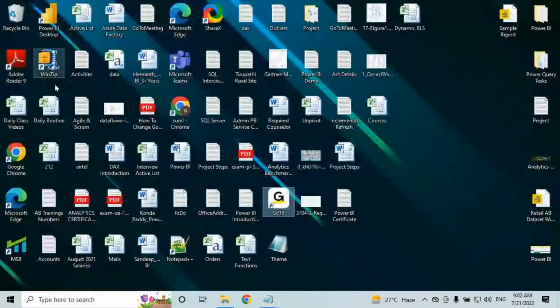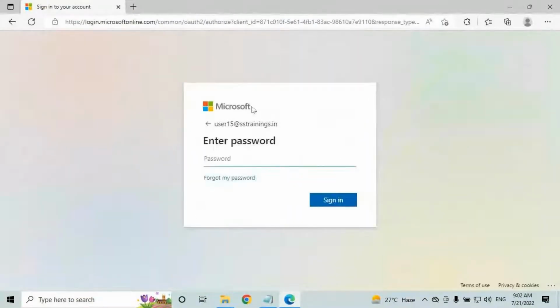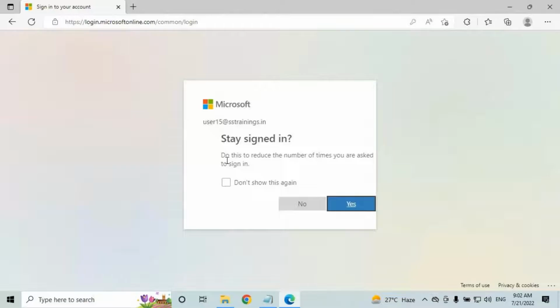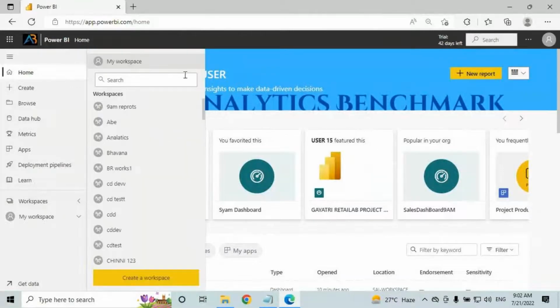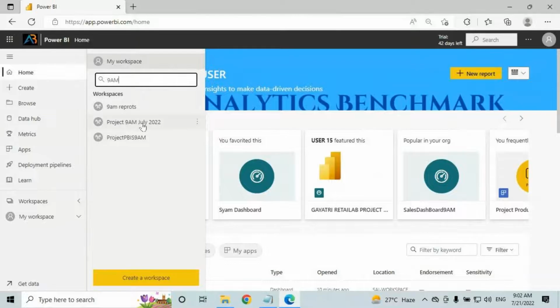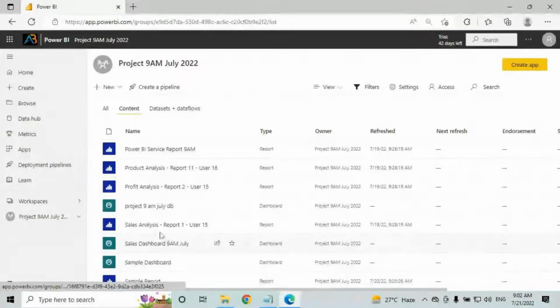Let me open Power BI service. Open any web browser. User 15. Just log in. Once we logged in, I'll go to the project workspace. We created one project workspace with the name project 9 a.m. July 2022. Here we created the dashboard last class.